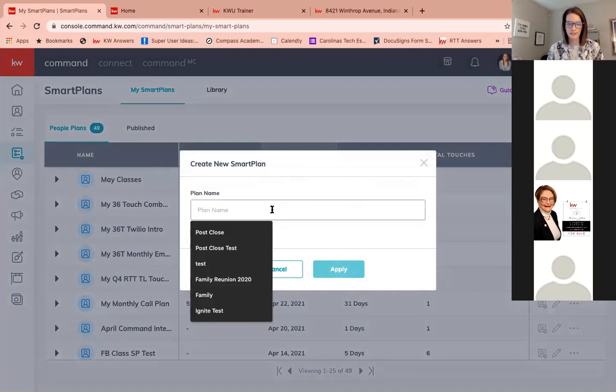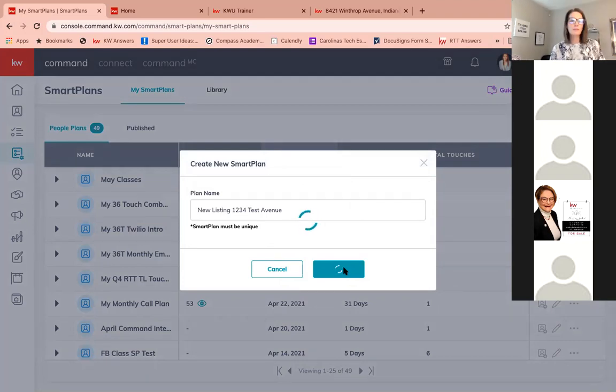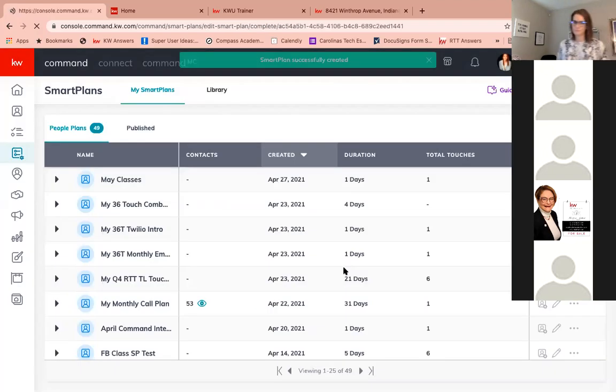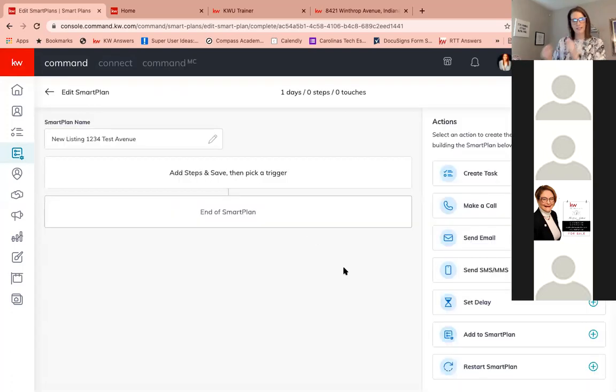I could do the listing address again, but I'm just going to say new listing 1234 Test Avenue. So I'm going to name the smart plan whatever I want. Then I'm going to choose Apply. Because I'm creating my own custom smart plan, it's not going to have any steps in there yet. I want to send this email out immediately. So the second that I add people to this smart plan, I want the email to go out. It's basically just going to be a one-step smart plan with the email.